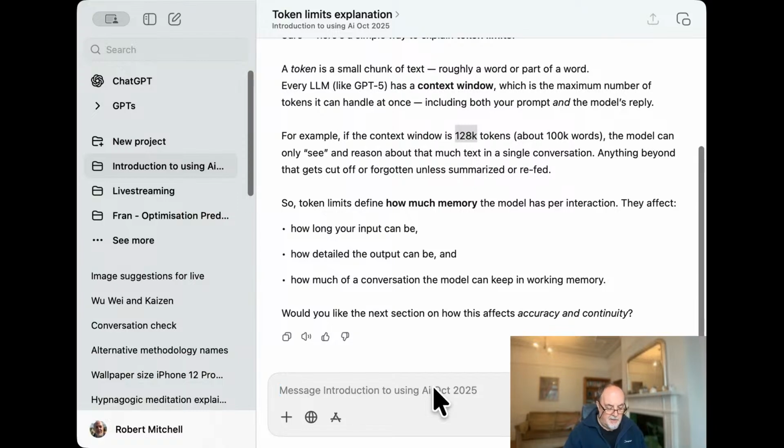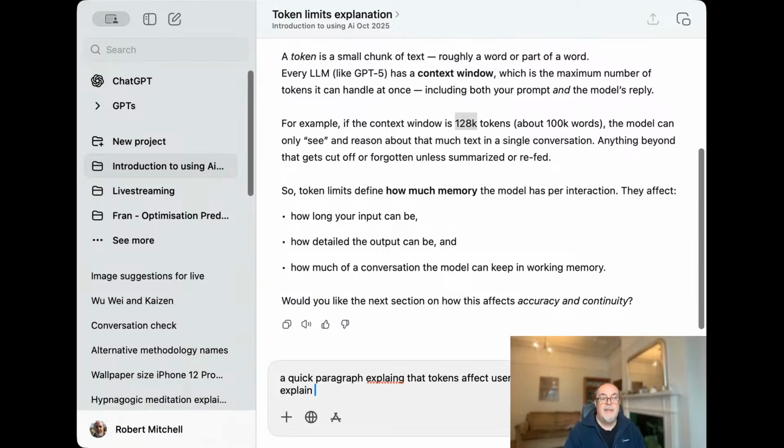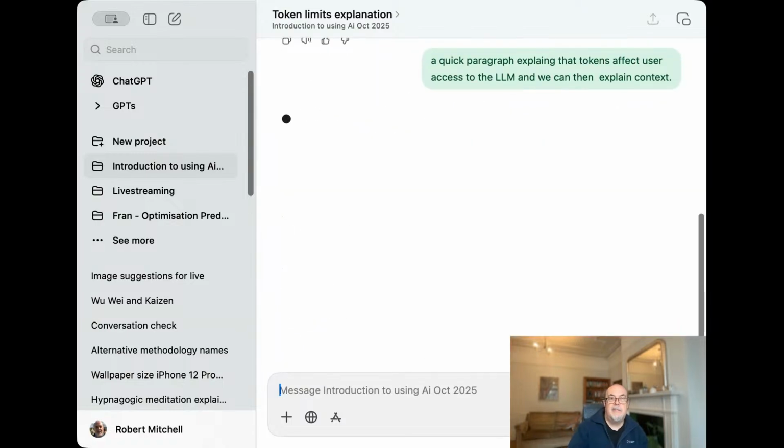So a quick paragraph explaining that tokens affect user access to the LLM, and we can then explain context. So it should now generate a quick paragraph.